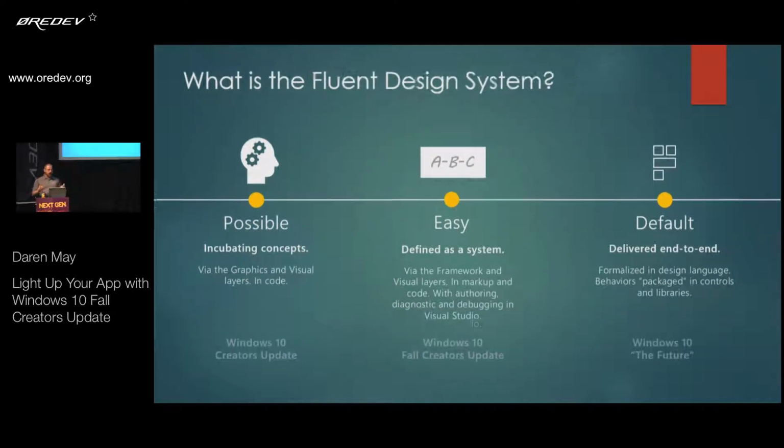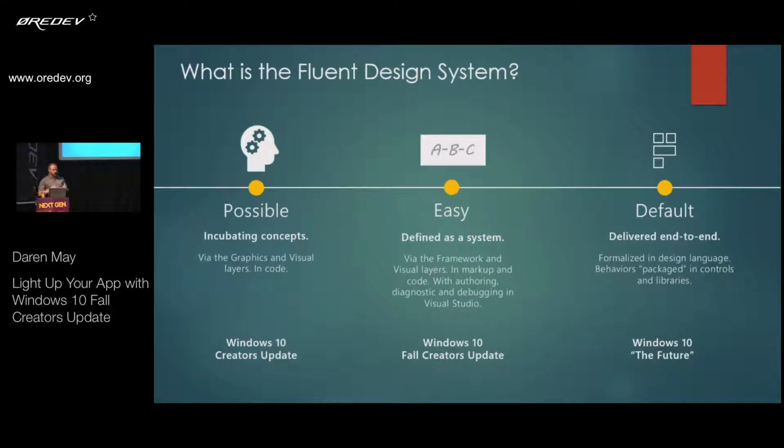And in terms of the timeline for that, the first time this stuff was generally available as possible was back in spring for the Creators Update. In the Fall Creators Update, they've now baked it into a number of controls to make it very easy to use. And in future releases, what we're using today in special controls will be the default experience. And this cycle is going to continue to repeat because they're not done with the Fluent design system. It's going to continue to evolve over time.